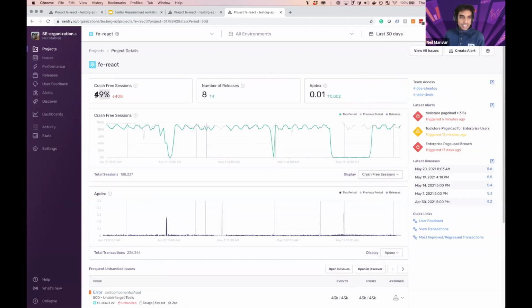And right from here, I can see that, hey, the last 30 days have not been good. You know, I used to be somewhere around 90%. Now I'm at 50%, 49%. That's not good. 8 releases went out, and my Apdex is as such.